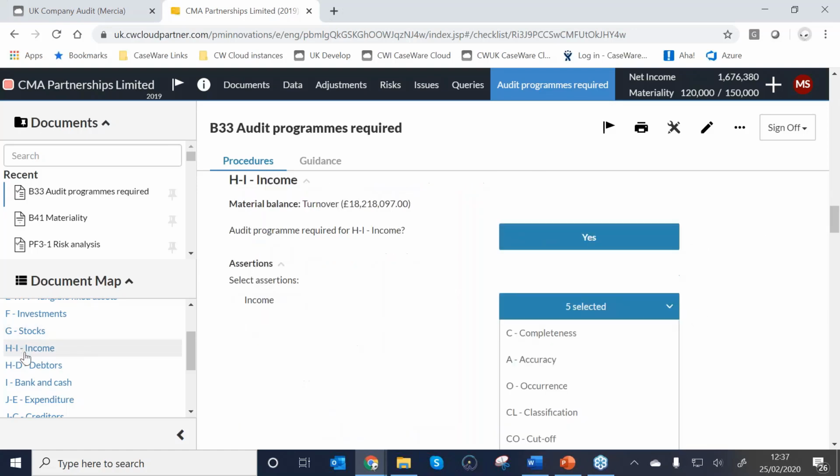If I look at income, for example, I can see that income is a material balance, so therefore the audit program is required.